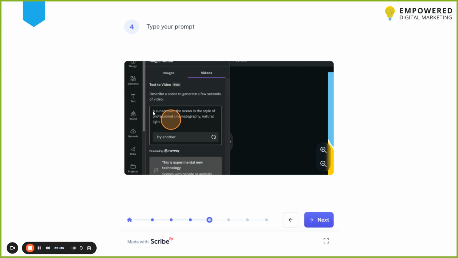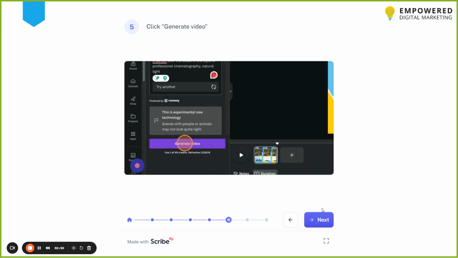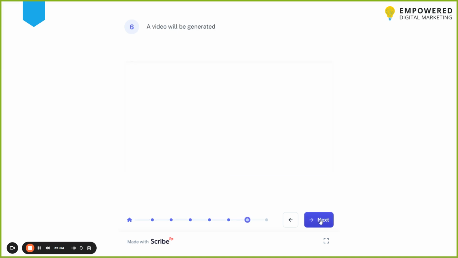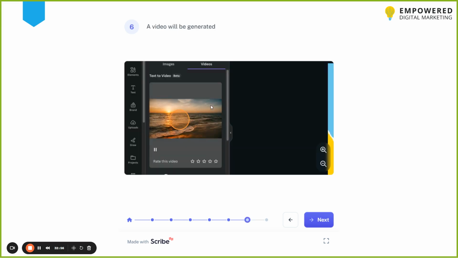You can create little scenes like this: a sunset over the ocean in the style of professional cinematography, natural light. Again, we gave as much detail as possible. We didn't use people or animals in here. And now we can see, after we hit generate, this is what it created for us. We can hover over to see what that looks like.